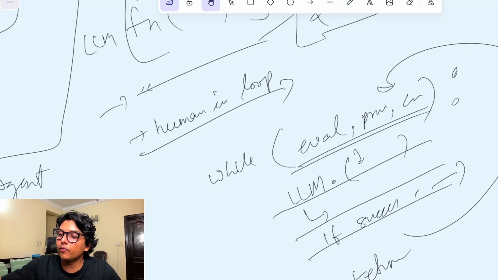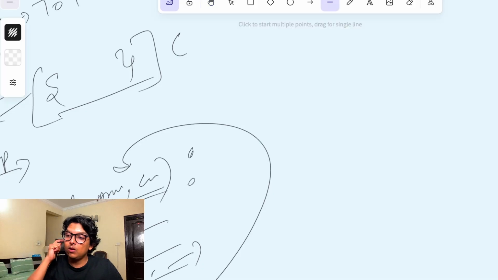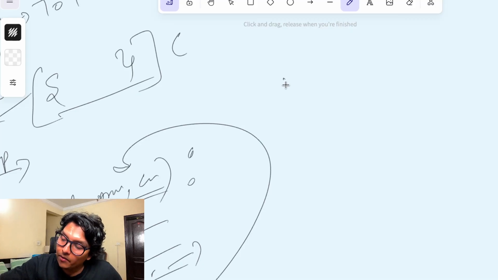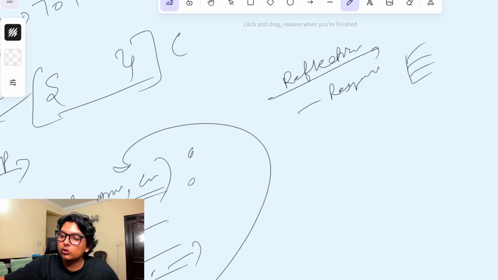So this is the basic level. But now suppose there are some problems, so what will we be doing here? We will add a kind of reflection system here. We will add some responses to give hints to the LLM, like what the response should be, what the formatting should be, etc. And we will also add some episodic memory here.